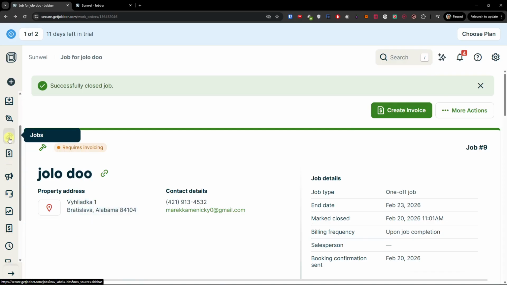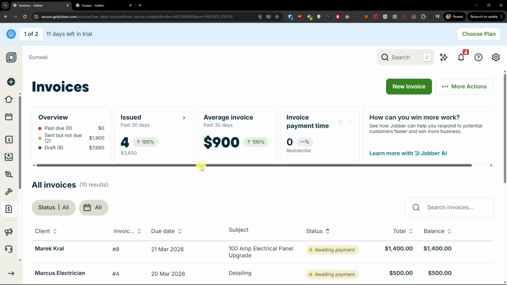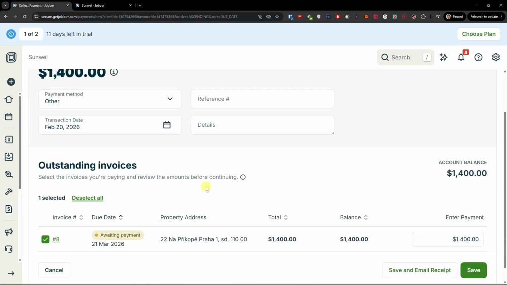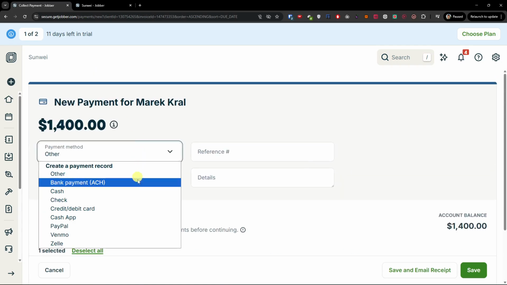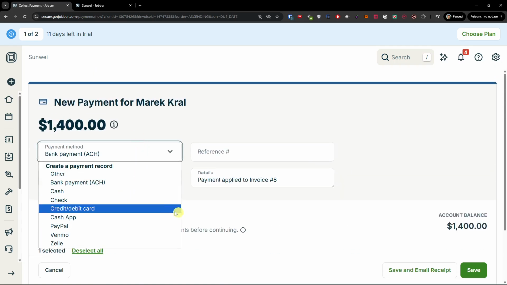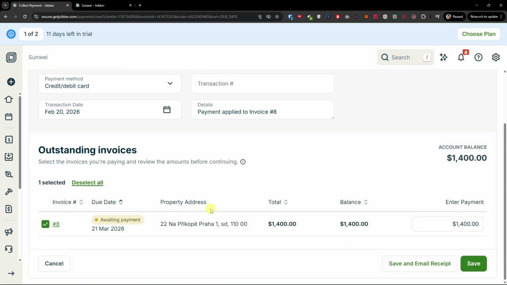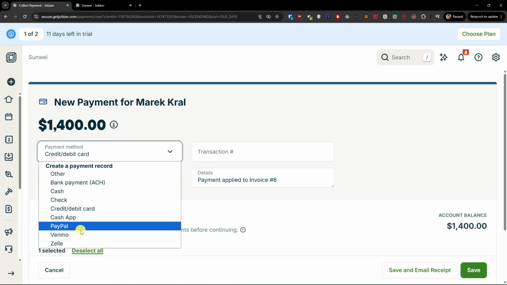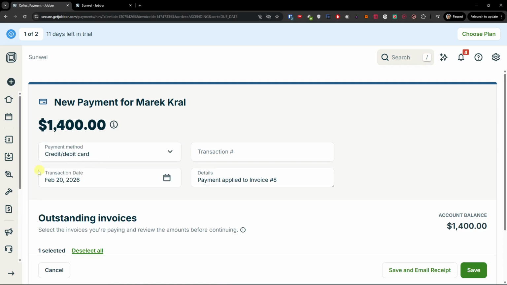So that's, for example, how it works for the jobs. And here you're going to have also the invoices, where, let's say this is the invoice that we got awaiting payment, so I can click here payment, and now I can choose if it's other, bank, payment, cash, credit, debit card, and I can save and email the receipt, for example. So you can add the payment right here, like Cash App, or they send it to your PayPal. This is where you're gonna actually have it.